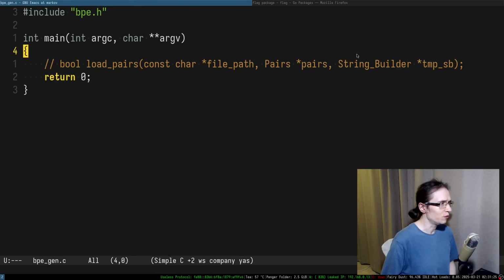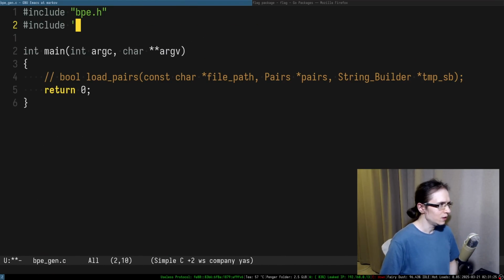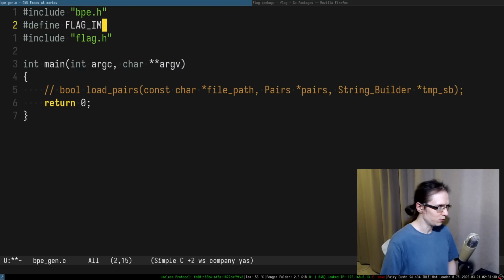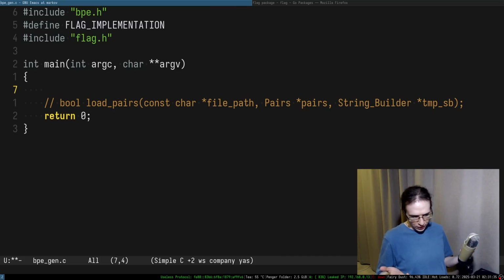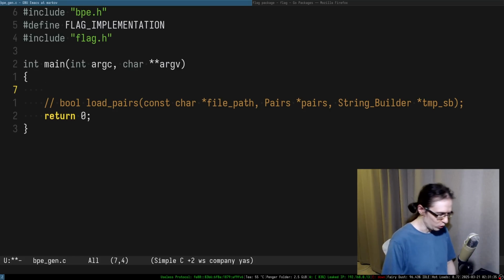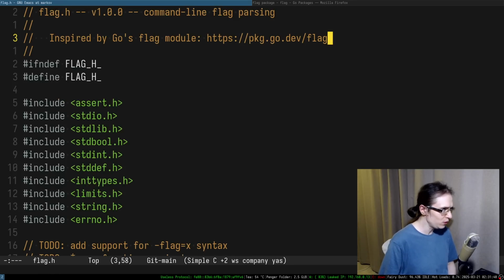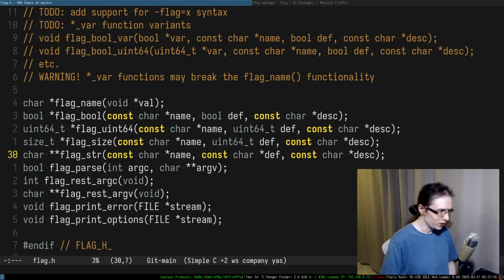So let me, on top of that, also include flag.h, and it's a header-only library. That means I have to do flag implementation like this. What we'll probably need so far is one flag, which is the path to the file. The way you do that, you have to create a flag with the type that you need.